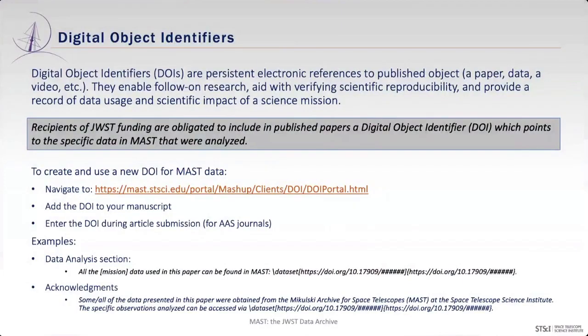Digital object identifiers are persistent electronic references to published objects. You encounter them if you have a journal paper you want to look at, but they're also useful for data, objects, videos, or pretty much anything that can be parked electronically on the internet. In our case, they enable follow-on research, help with verifying scientific reproducibility, or I should say the community, and provide a record of data usage for the scientific impact of the science mission.